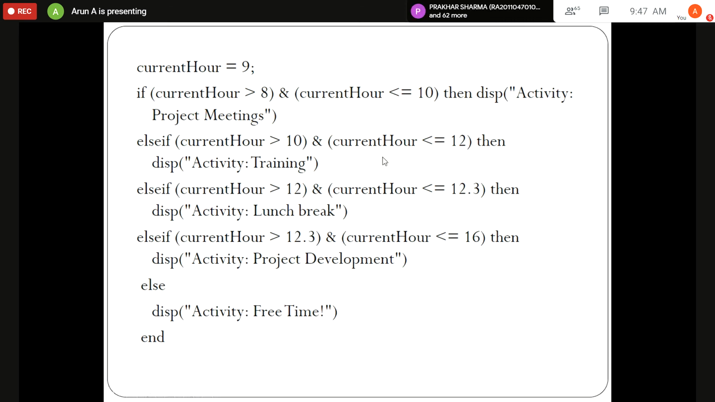Okay, we are done with the project meetings schedule. We are done with the activity training schedule. We are done with the lunch break schedule. We are done with the project development schedule. But it is not yet over in the question, isn't it? We have one more time, and what is that? It is free time, right? If all this is not executed, it comes to else, and what it should do is display free time. Like this you have to develop a code.